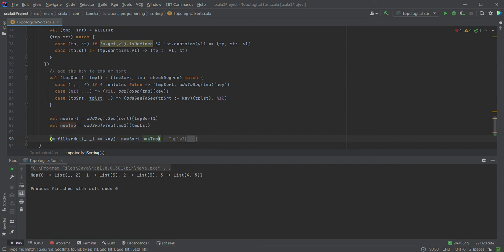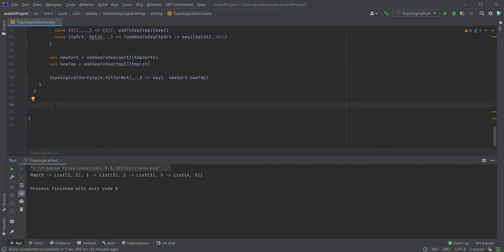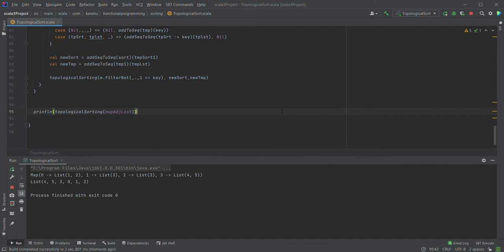And we have to write the name topological sorting. That's it. Now we are going to test whether it is giving us the right output. println topological sorting, adjacent map of adjacency list. Hope that what we have implemented till now runs perfectly fine. Fingers crossed. Yes, now we see the order.